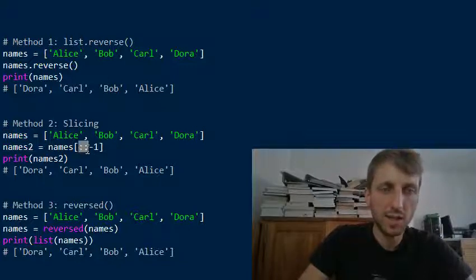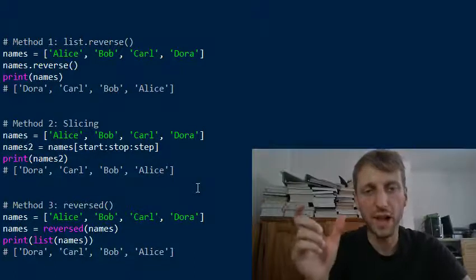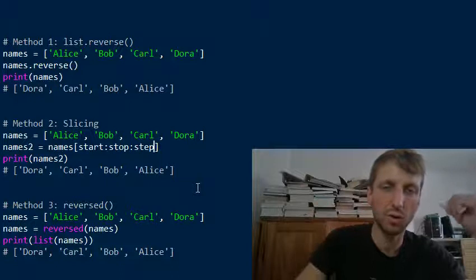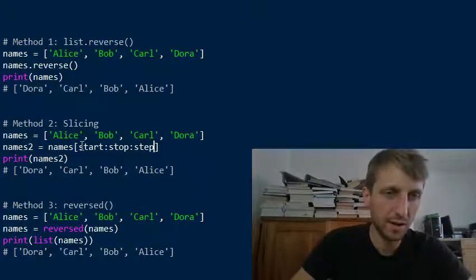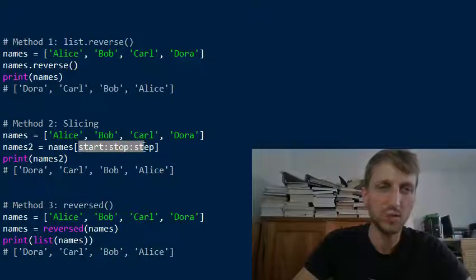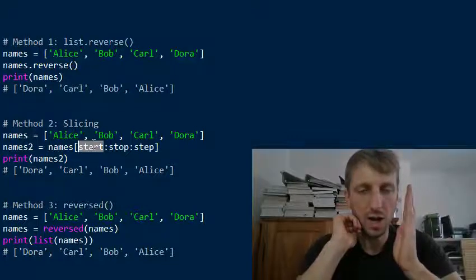And how does slicing work? With slicing you have 3 parameters. In this square bracket notation, slicing helps you to carve out a substring or subsequence of your original sequence, and you define which subsequence to carve out with the start, stop, and step parameters. The start parameter tells us the index on which we start our slice.